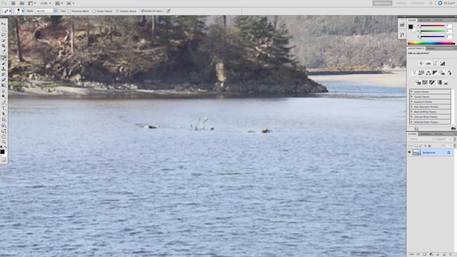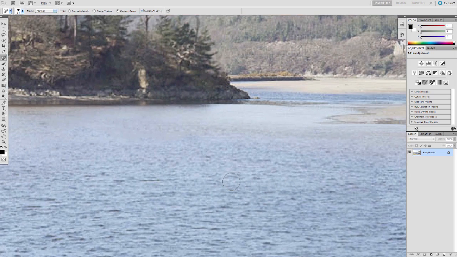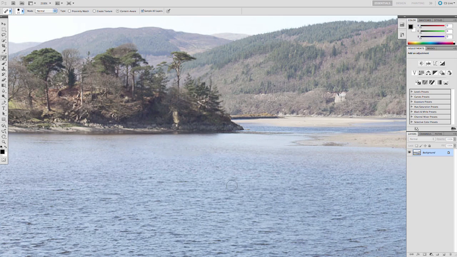Other areas you might expect it to do well on. Let's just look at these little bits of stuff sticking up out of the water here. Still using the spot healing brush tool. Still using it in content aware mode. And look, as you would expect, it's doing a great job of that. To be fair, it would have done a great job of that before using a proximity match as its option.